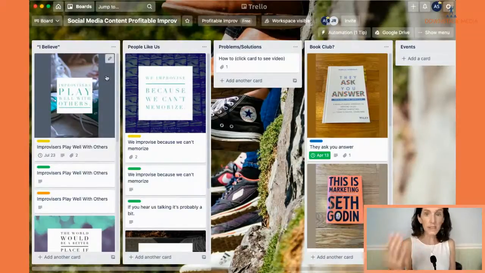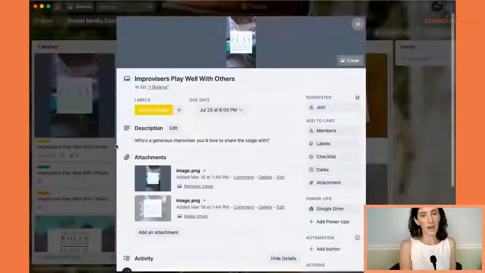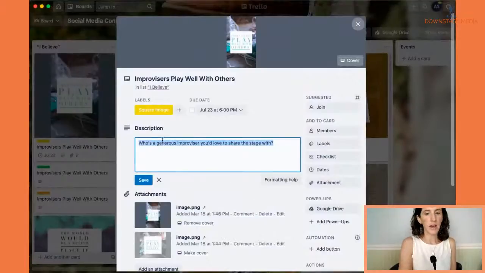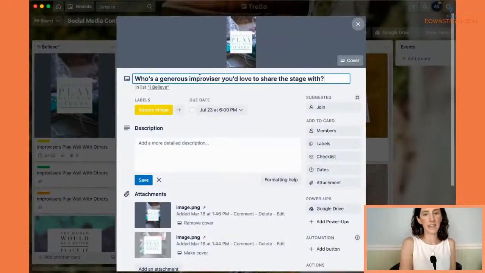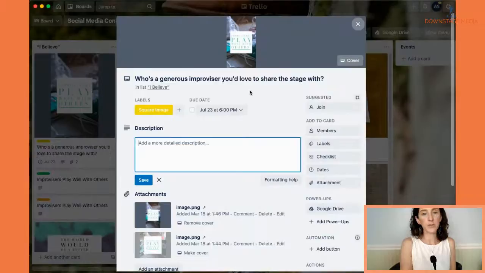So let's click on this one and I'm going to show you a few aspects to it. Sometimes I put, actually, I'm going to put this here. The actual copy that I like to use for the social media post is going to be here at the top, right?